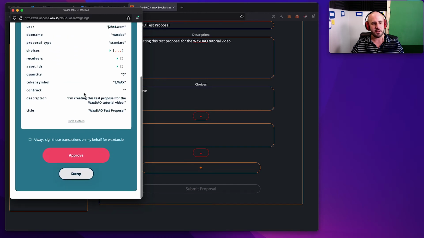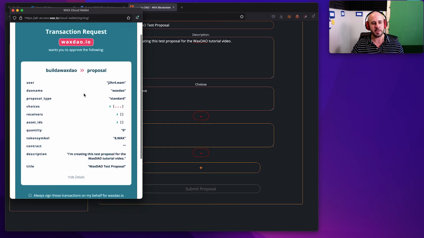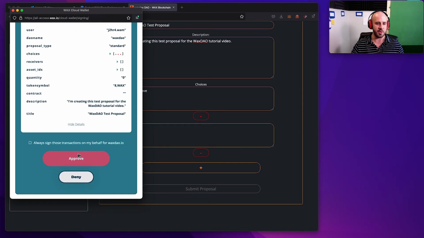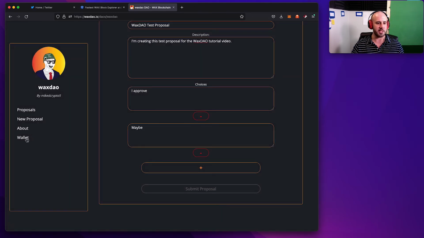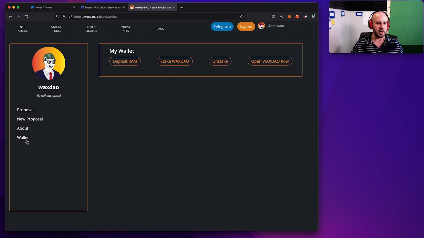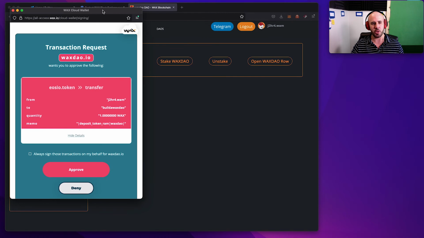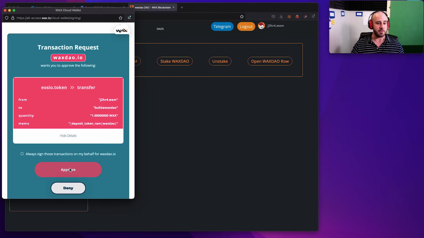And this should be denied because you need to have 100,000 WaxDAO to create a proposal. Let's see what happens. Failure, you need to deposit RAM. All right, so we can't even create a proposal until we actually deposit RAM. All you need to do is go to the wallet tab on the left here and click on this deposit RAM button. It's going to open a transaction that asks you to deposit 1 wax. Then you just approve it.